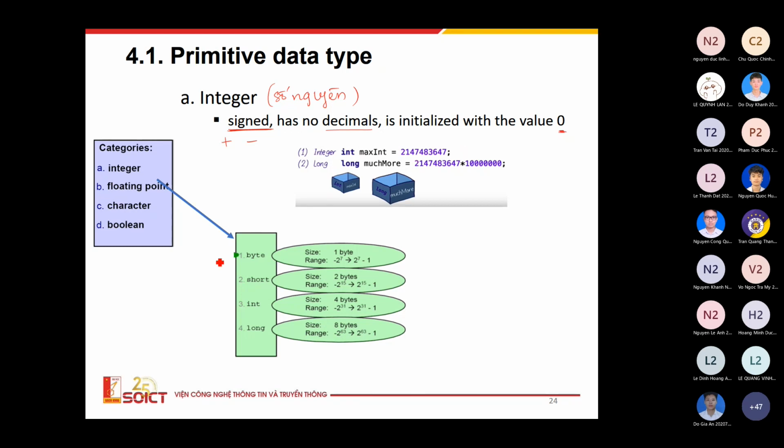For example, in Java, they define 4 kinds or 4 types of integer. Firstly, byte. Secondly, short. Thirdly, int, that is short for integer, and long. You have to write out exactly this name when you define the variable. For example, when you define a variable named mark of the type int, you write like this, int. You don't write integer, you write int.